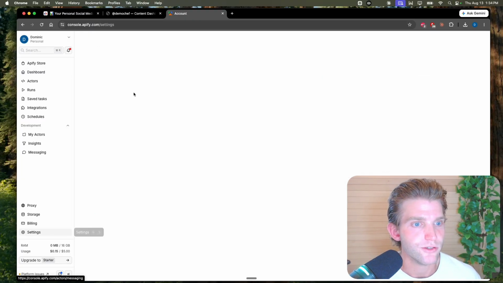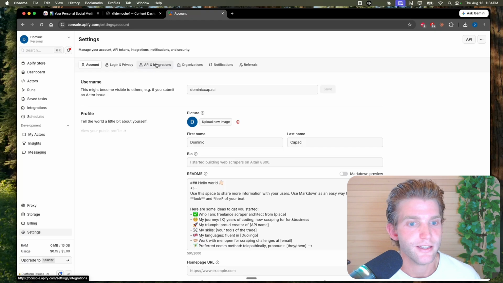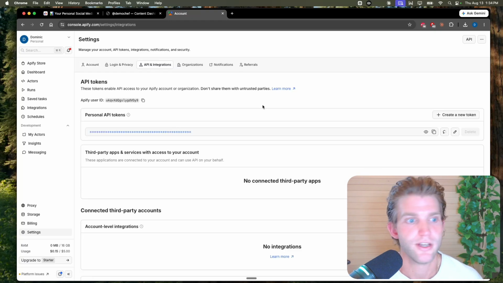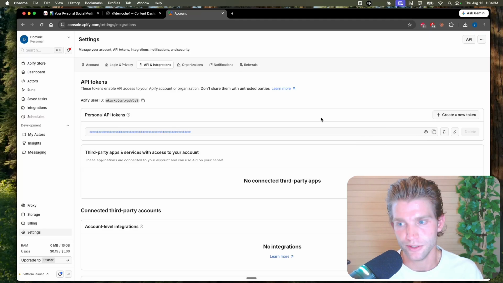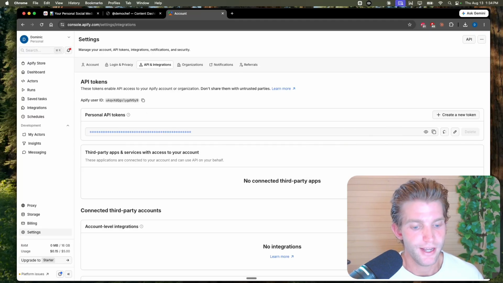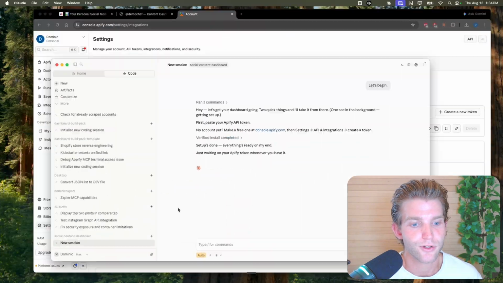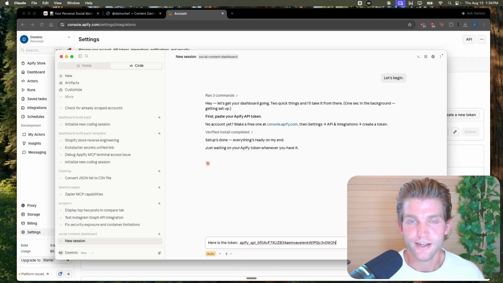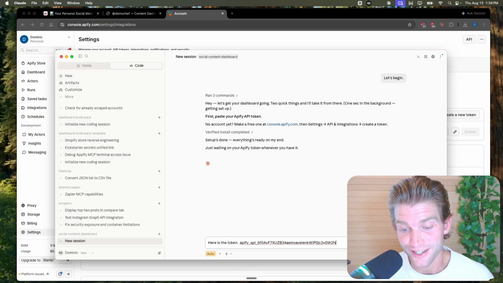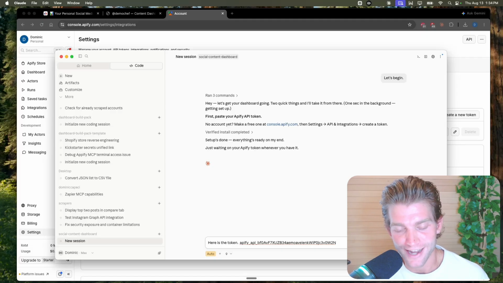And then you can go into your settings and then API and integrations. So this will be empty for you. What you're going to do is hit create new token, and it will generate a token for you. I already have one here, so I'm just going to copy it. Once it's generated for you, just copy it, just like I did. And I'm going to come over into Claude and then just say, here is the token. Give it 1 second and paste it. Now, I'm going to generate a new token and delete this one so you guys are not hacking my Apify.